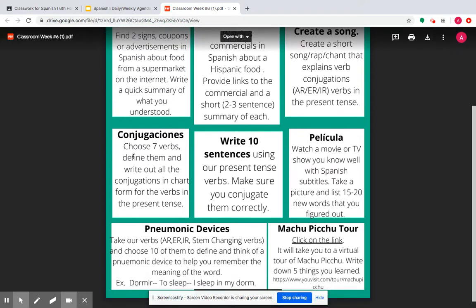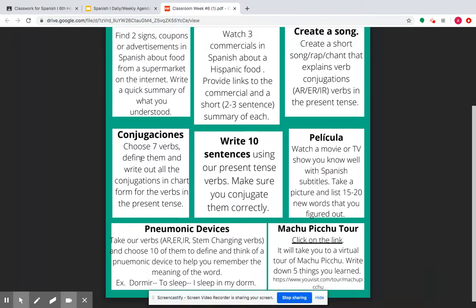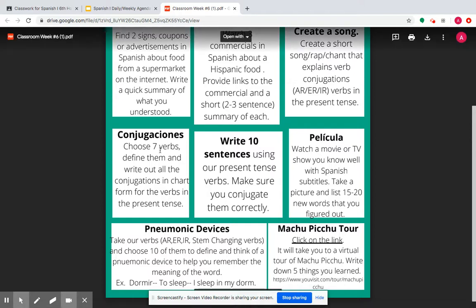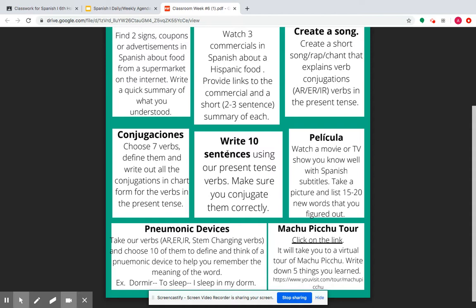We've got conjugaciones. Choose 7 of our verbs from early in the year, define them, and write out all of the conjugations in that chart. So like the yo form, the tú form, the usted, él, ella form, the nosotros, vosotros, ustedes, ellos, ellas form. So you could do that for 7 verbs. Or you can write 10 sentences using our present tense verbs. Make sure you conjugate them correctly within your sentence.